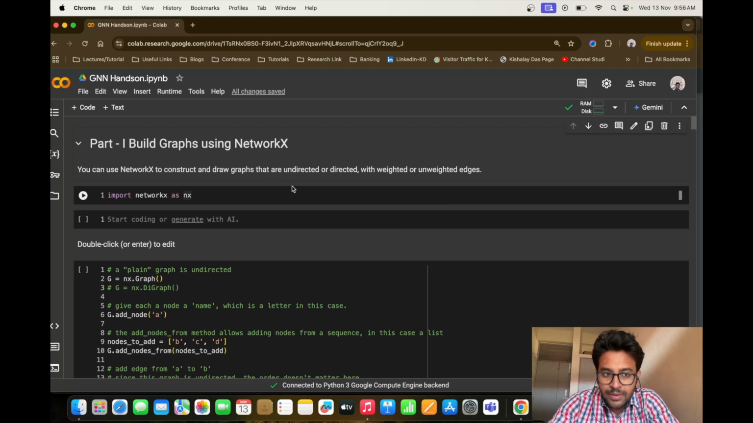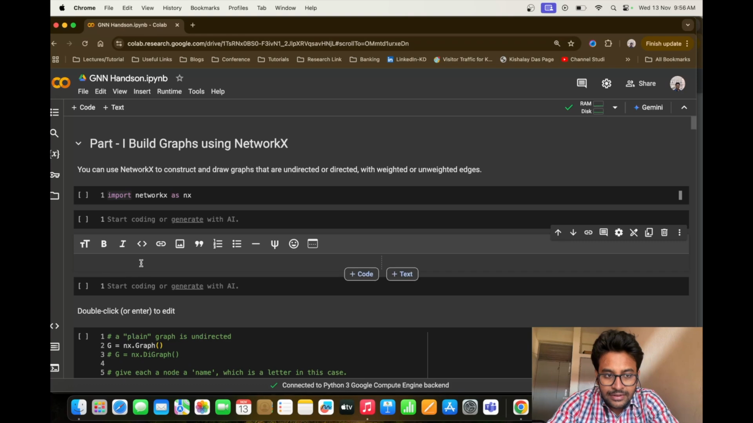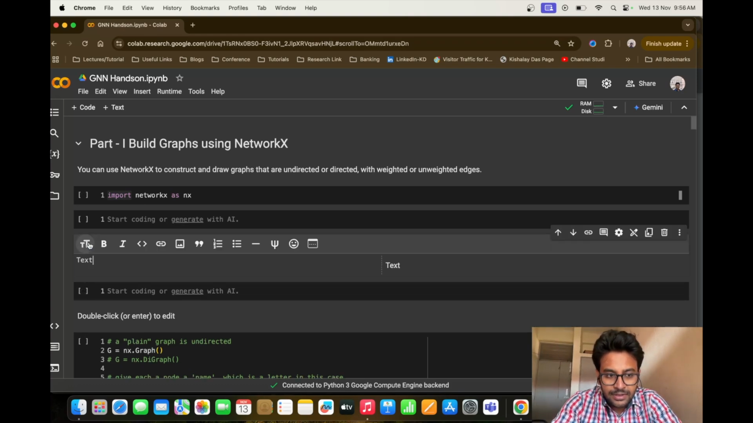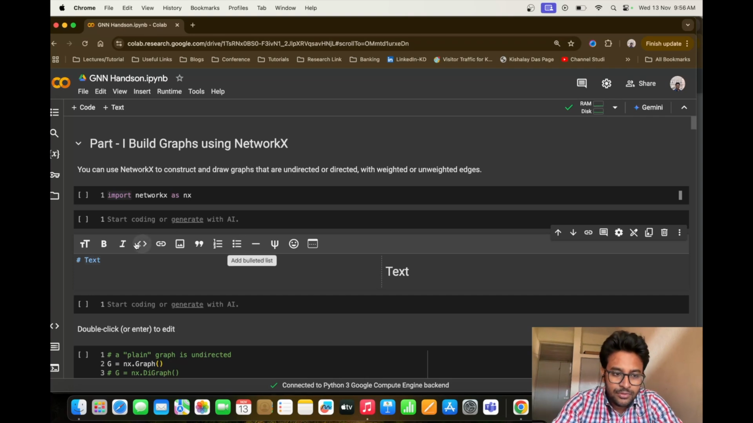If you are familiar with Python notebooks, you will see that there are a lot of cells to write your code. There are two kinds of cells you can see here. If you click on code, this is just to write the code. And if you click on text, then this is to write text. You can put headings, lists, you can bold it, italicize it. So the basics of text processing are there.